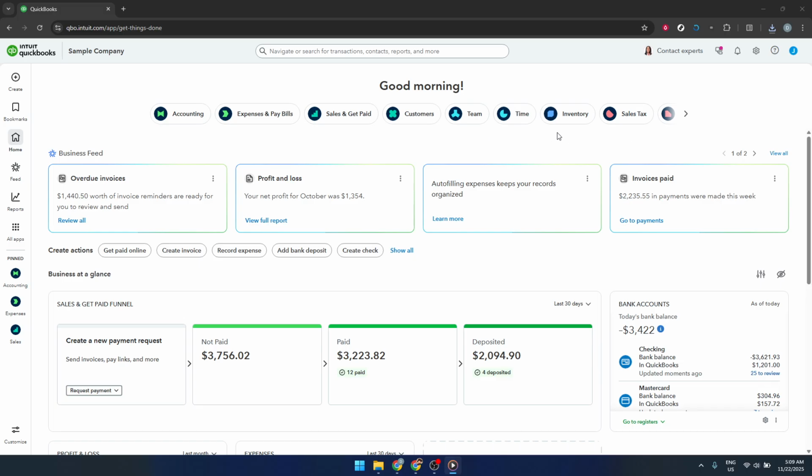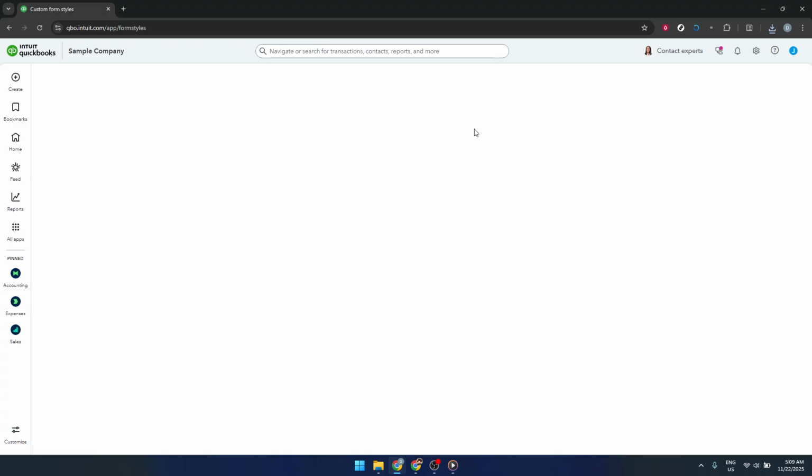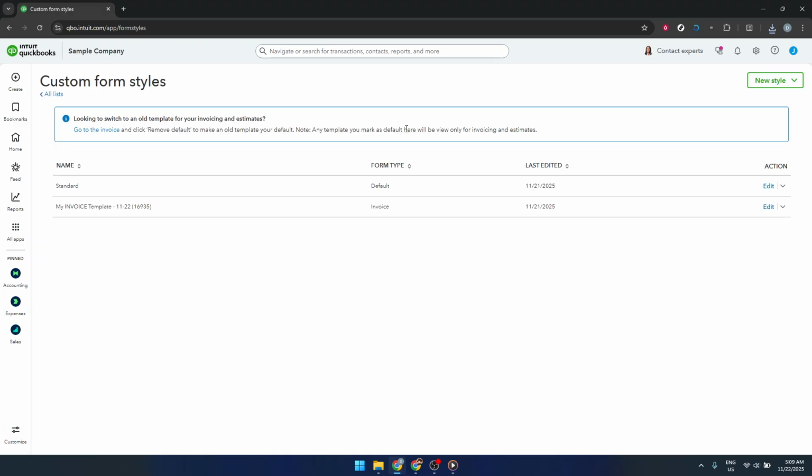First, we'll customize the estimate form so it functions as a work order. In QuickBooks Online, start by going to the gear icon, which is your settings menu. From there, choose Custom Form Styles. This is where you control how your invoices, estimates, and other forms look and behave. Next, click on New Style and select Estimate.